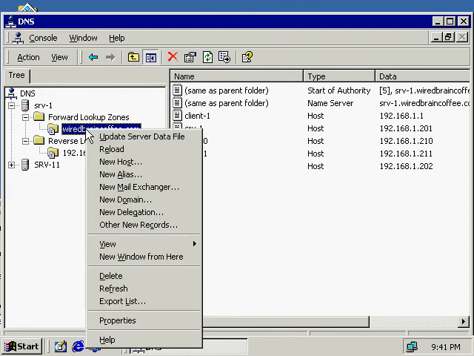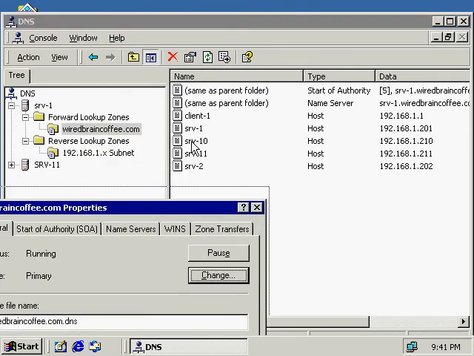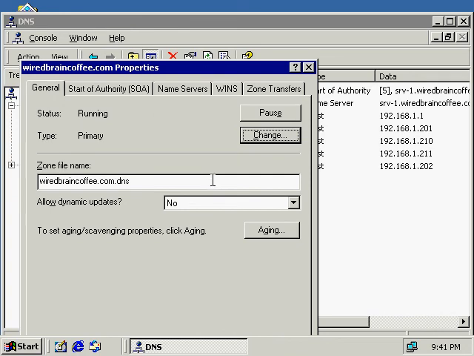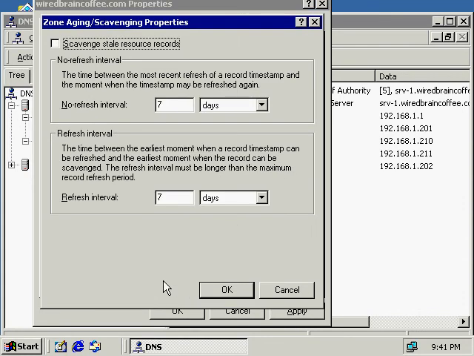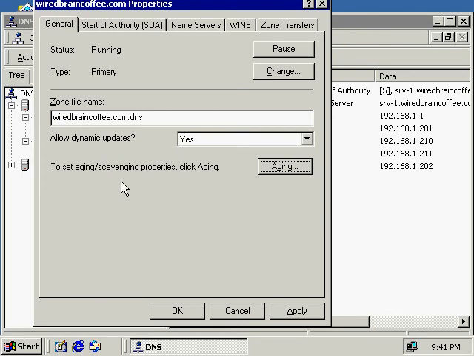Okay, so let's open up this property screen back up here. And we're going to set this to yes. We do want to allow dynamic updates. So we can go ahead and make that change. And last thing to talk about here, to set aging, scavenging properties, click Aging. Okay, a couple different settings in here. We're not going to concern ourselves with these too much right now, but scavenging has to do with cleaning up the DNS database. If you have old entries that you want removed on a periodical basis, this is where you do it. Okay, let's move forward to the start of authority record now.